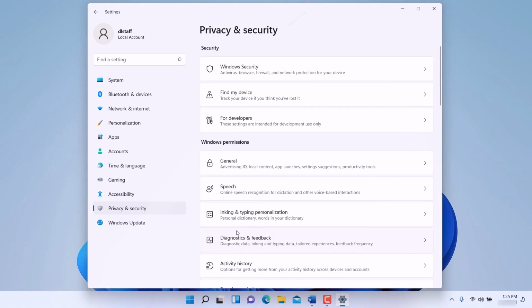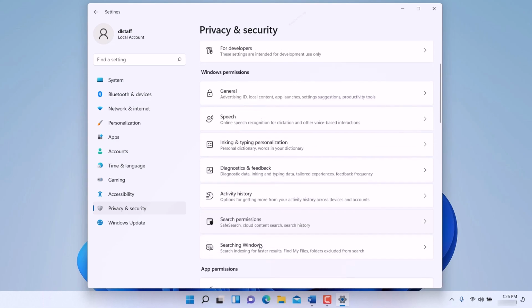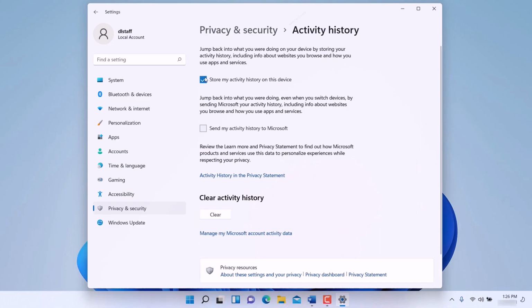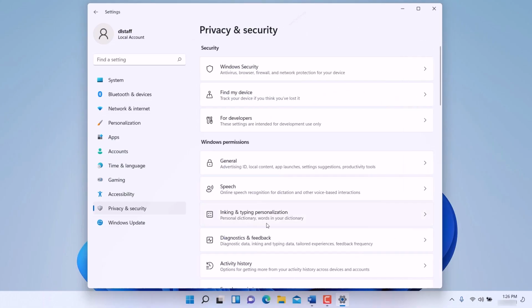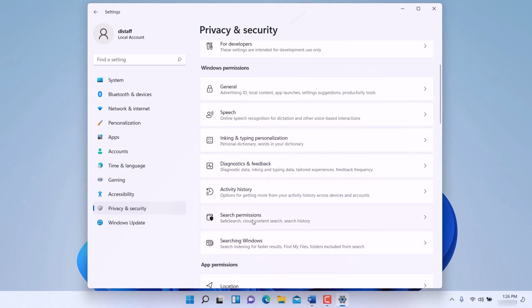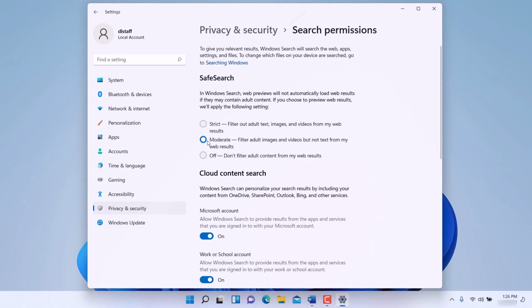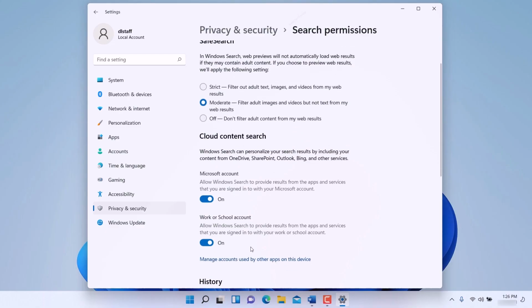Of course, take note of what you're turning off so that just in case something happens, you'd come back to them. If you go under the activity history, you can choose to turn that off as well. You can clear the privacy setting there. Then you can go under the search permissions. This is probably what you want to do for the safety of kids or the moderate search. This has to do with the web content that it's going to display on your computer.